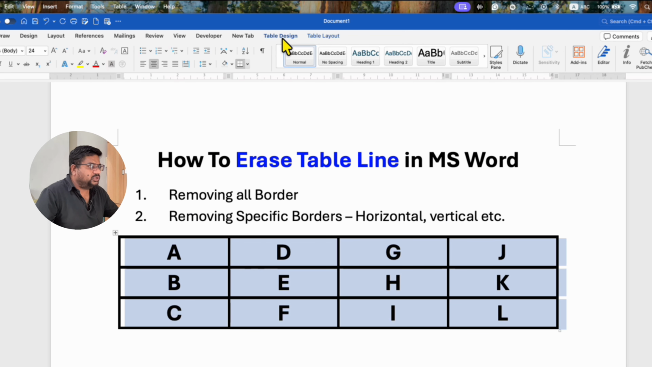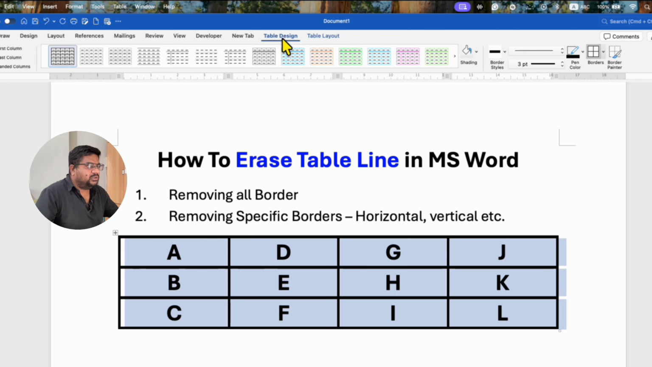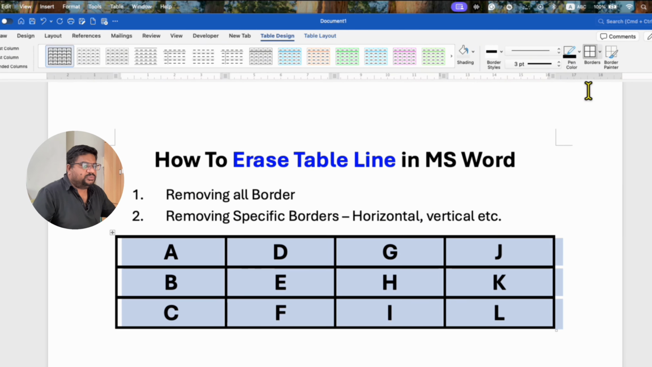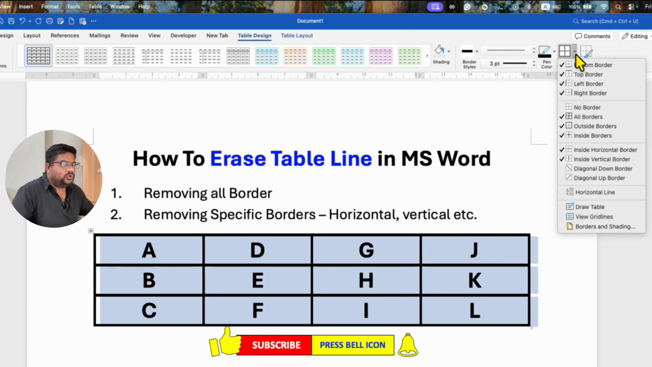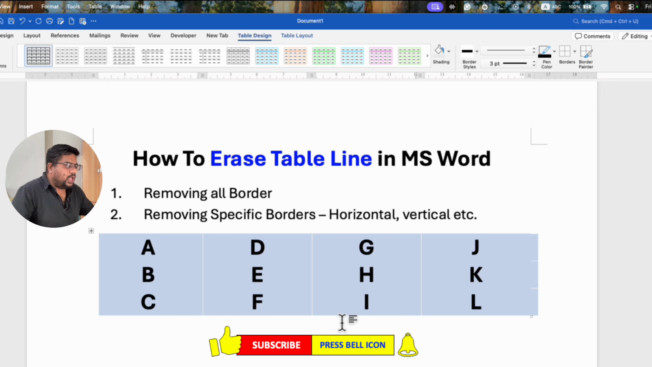will see the option of Table Design. Just click on this option, and here you will see the Borders option. Specifically, see here for the Borders option. If you click on the drop-down, you will have various options. Right now, all these tick marks represent that all borders are on. So let's say if you want to remove all borders of the table, then you should select the option No Border. So this will remove the table border.